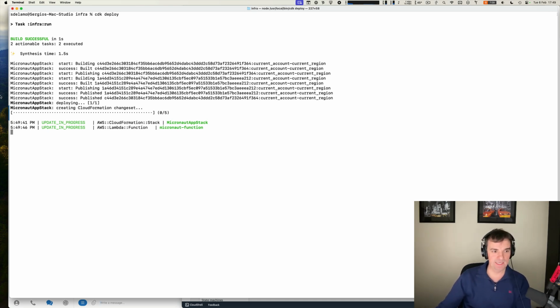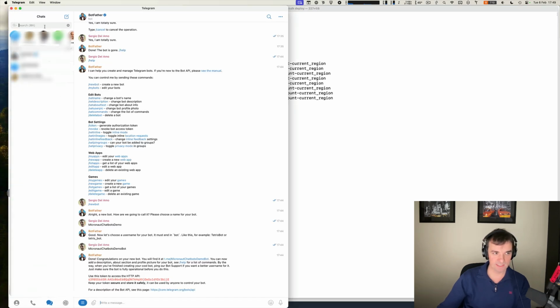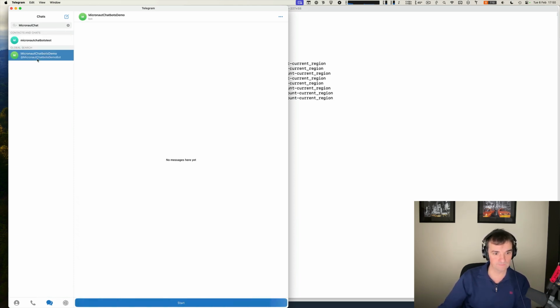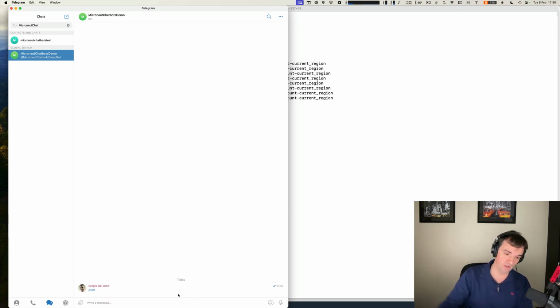So while the CDK deployment does its magic, let me open Telegram. We are going to search here for Micronaut chatbots demo. We're going to click start. This is going to send the start command, which we are not handling. It is recommended by Telegram that you create a handler for the start command. We don't have this in our application, so the default handler will be invoked instead.